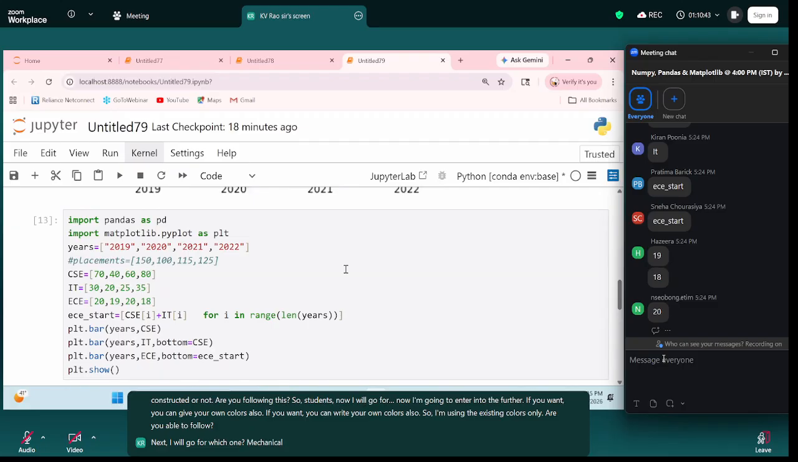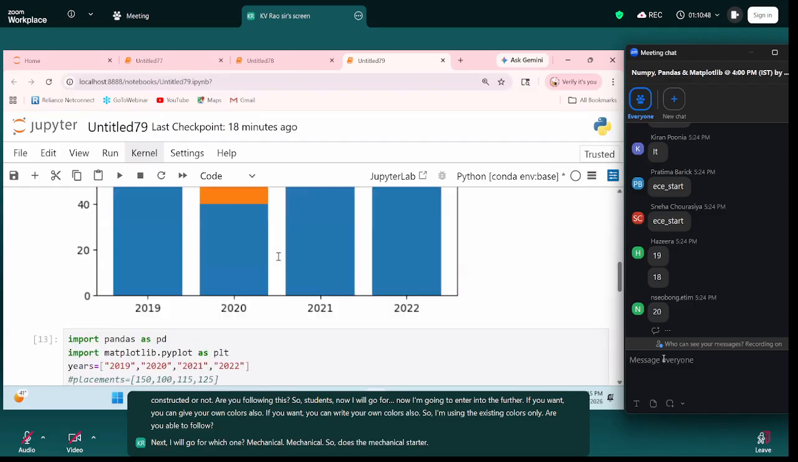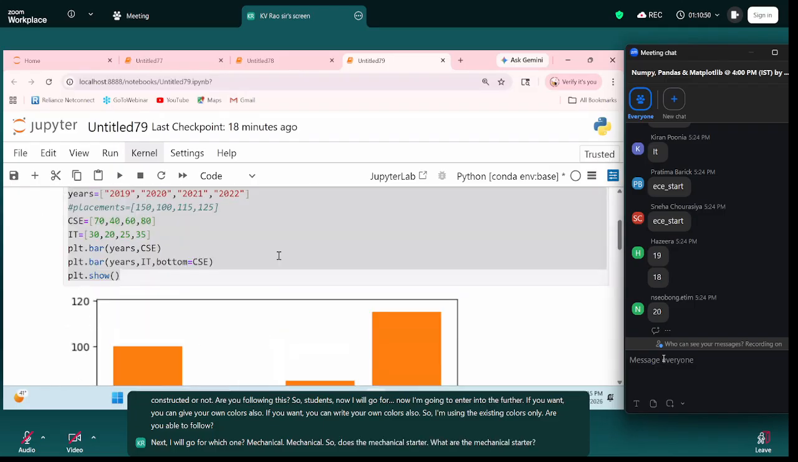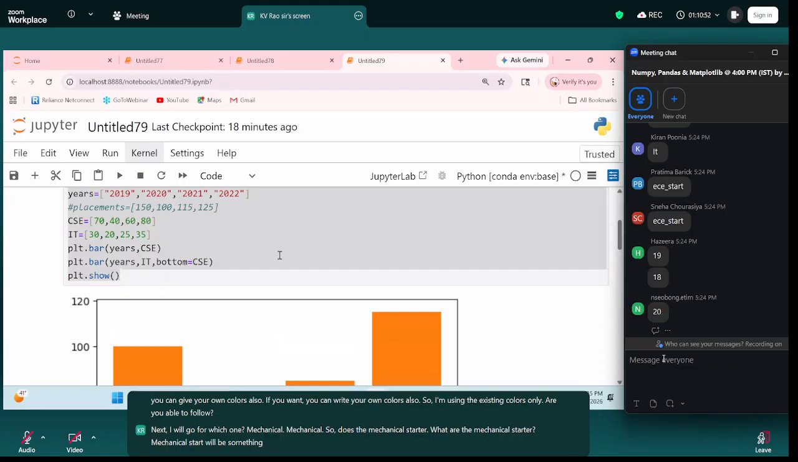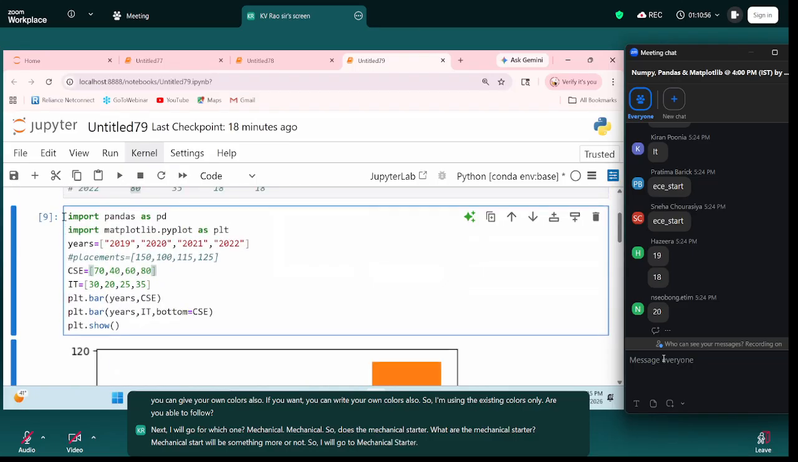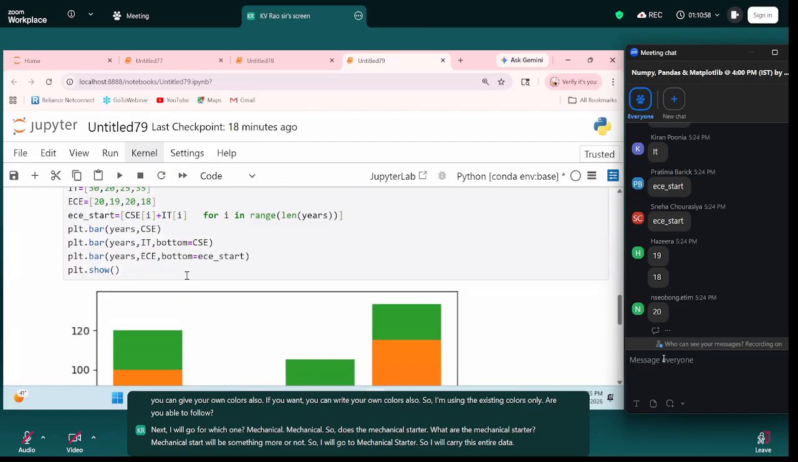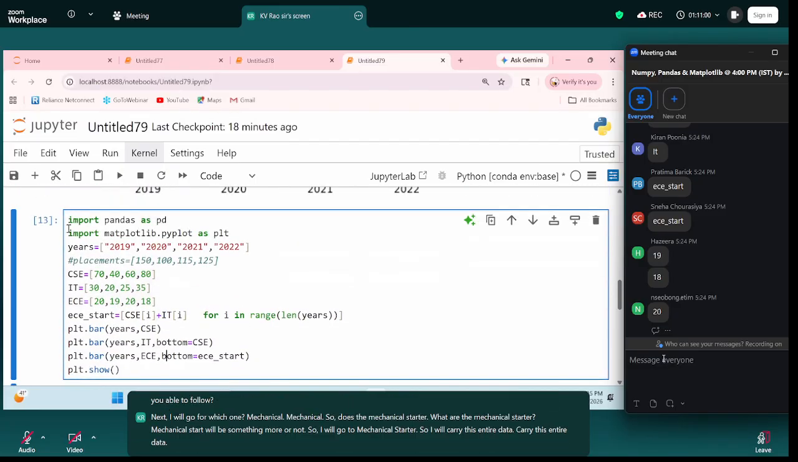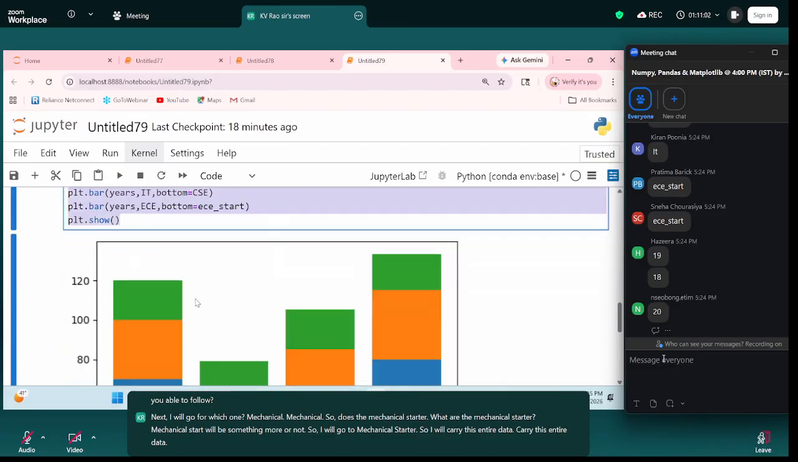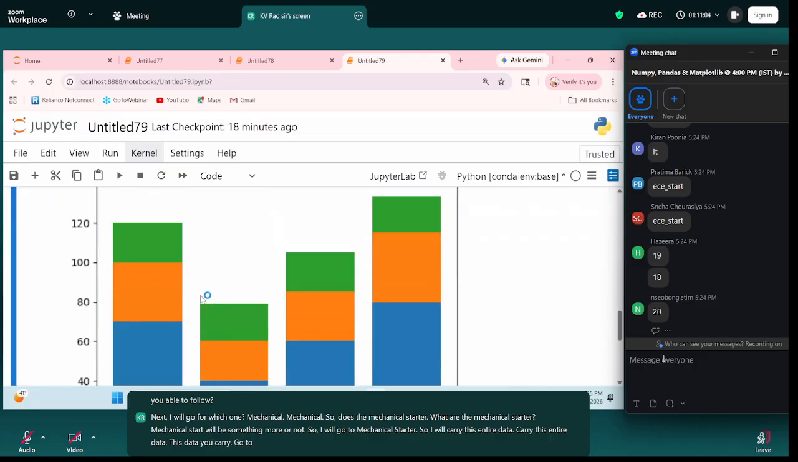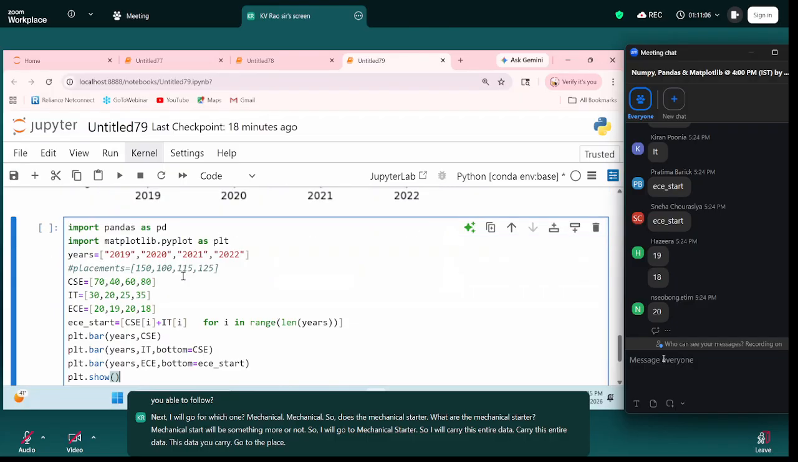Mechanical. So what is the mechanical start? Mechanical start will be something more or not? So I will go to mechanical start. I will carry this entire data. Go to the place. Right here.